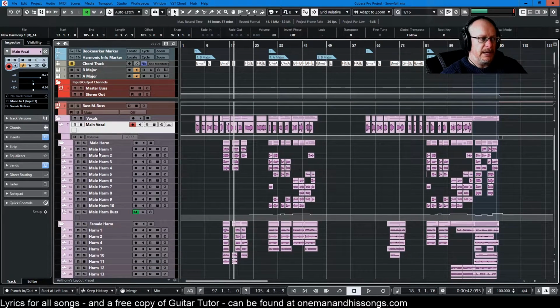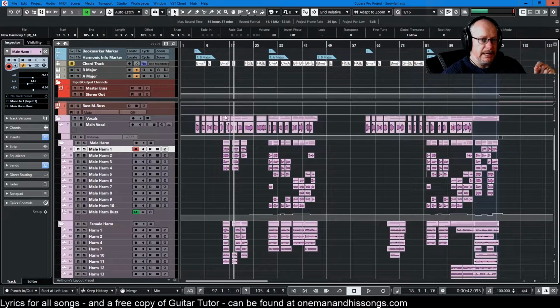These tracks down here, however, are harmony tracks. So these are individual instances of me singing just one track, and you can see that there are many of them, and by layering them together you get a fuller, thicker, richer sound. So now I need to be able to control each one of those individually, but I also want to route them all to a single point of contact where I can increase or decrease the volume or apply effects to the entire male harmony choir. And that's what this is.